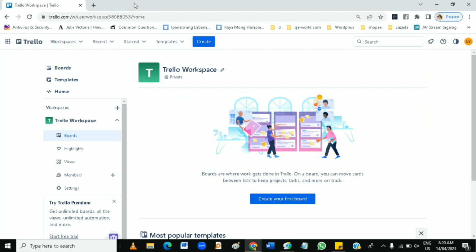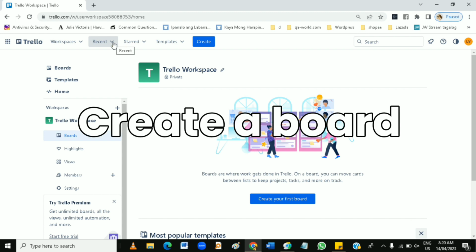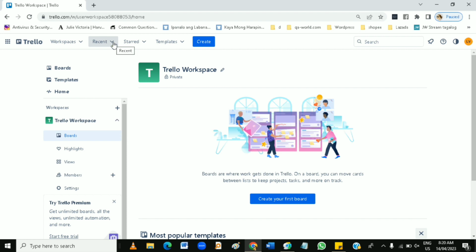Trello is a web-based project management tool that helps individuals and teams to organize and track tasks and projects. It was first released in 2011 and has since become one of the most popular project management tools available. Trello uses a visual system of boards, lists, and cards to help users organize and prioritize tasks.